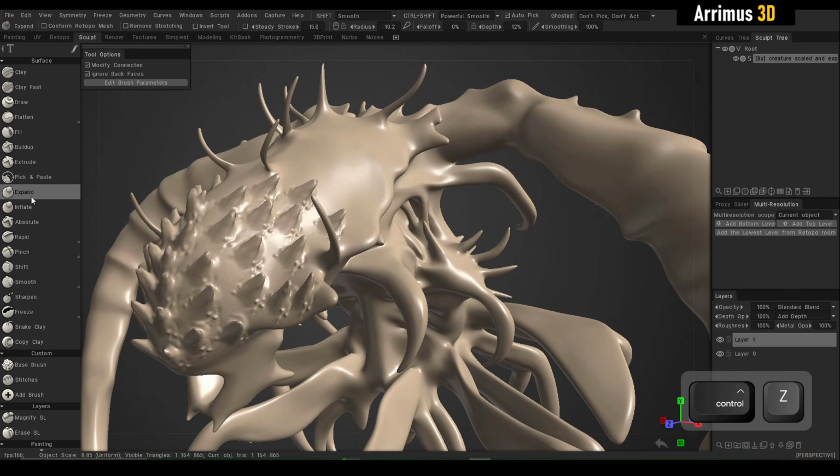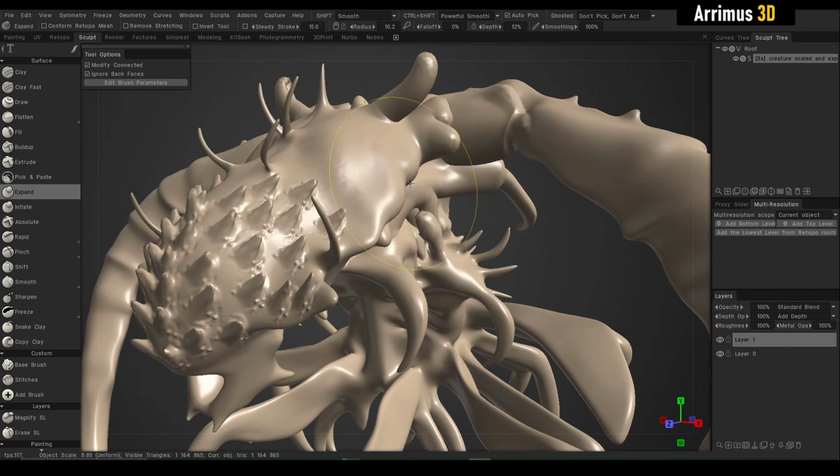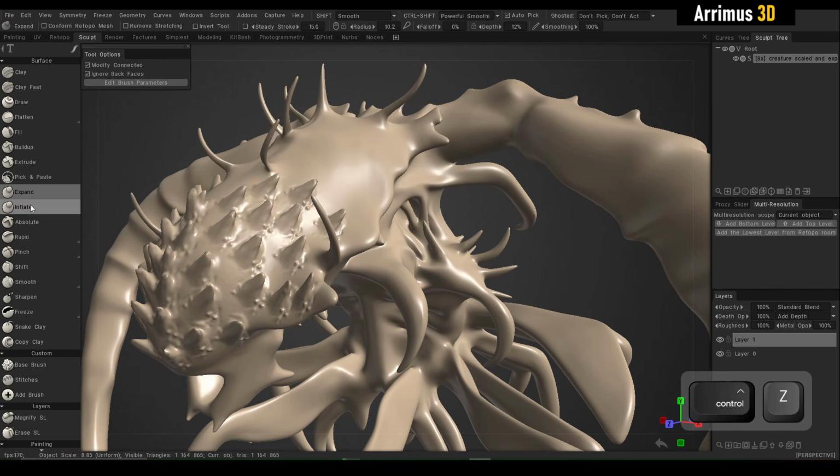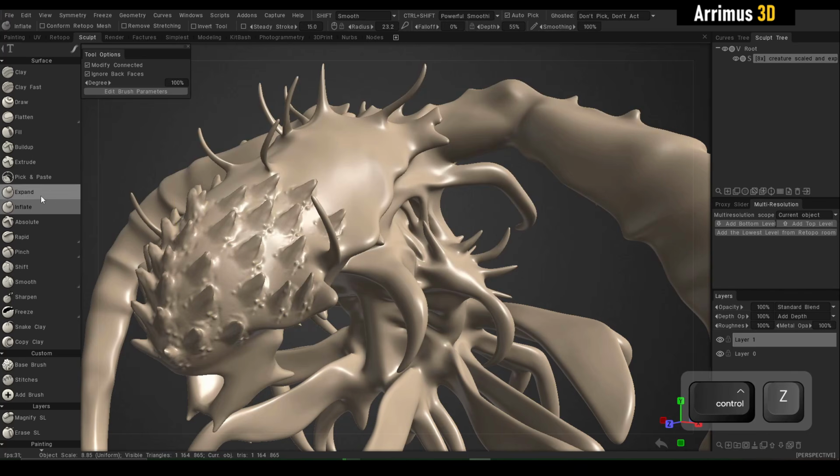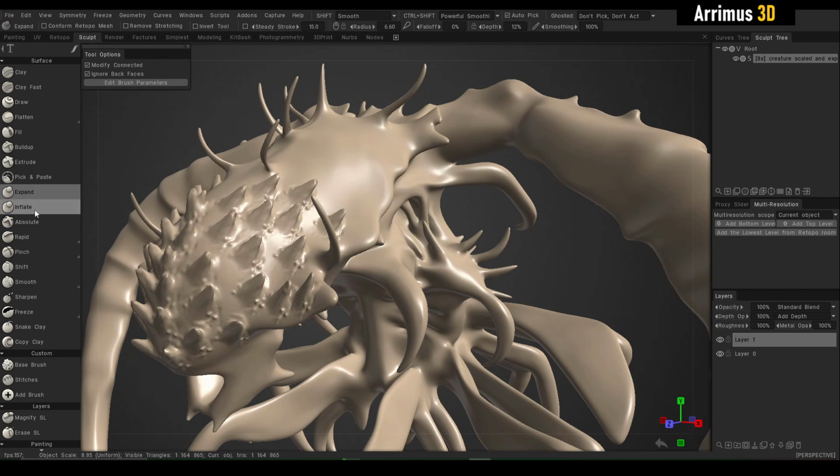Alright guys, next we got two tools, expand and inflate. They're very similar. What I found is that expand is a little bit more careful, whereas with inflate, if you're not careful, you really just inflate way too much. So I think expand seems to be a more controlled, careful version of inflate.